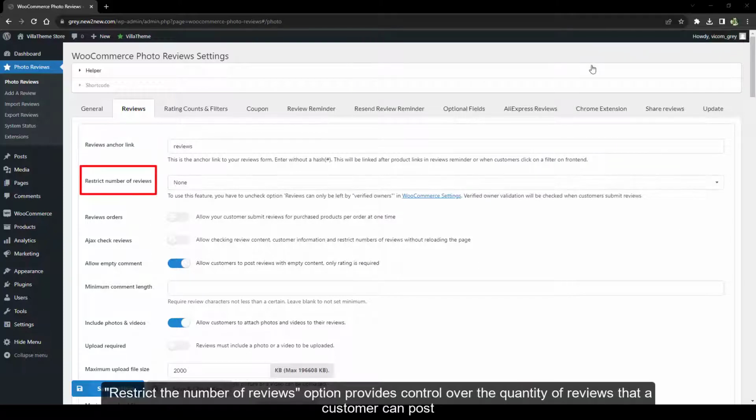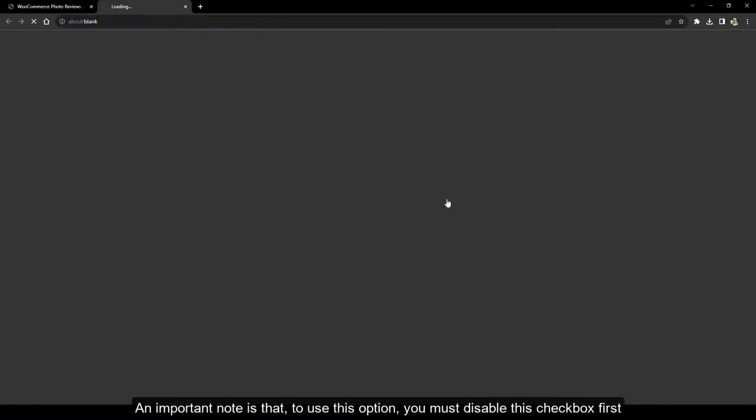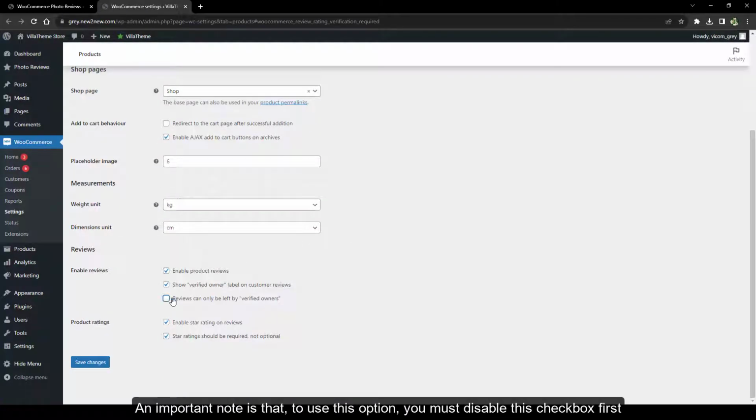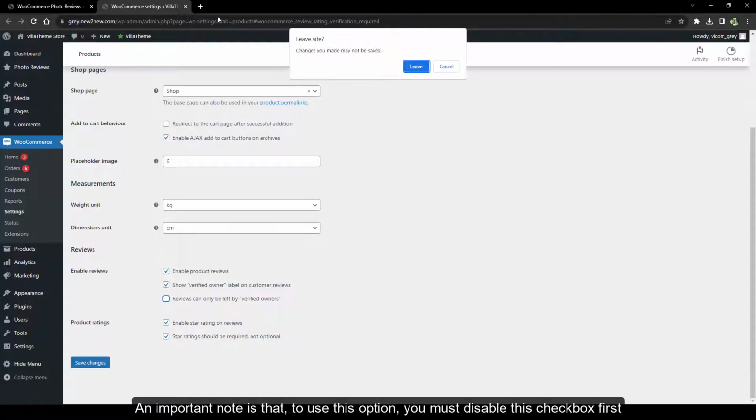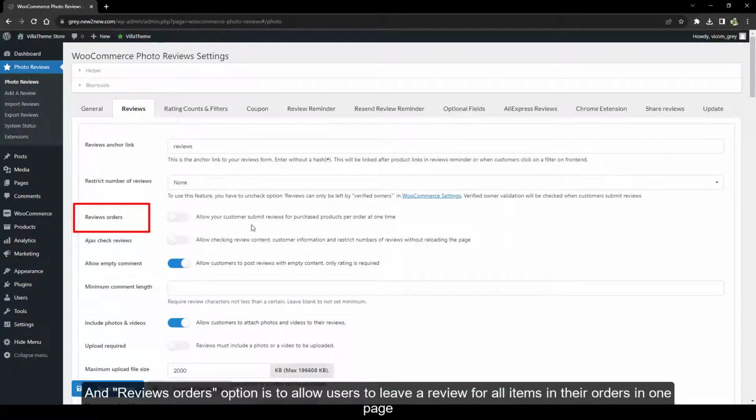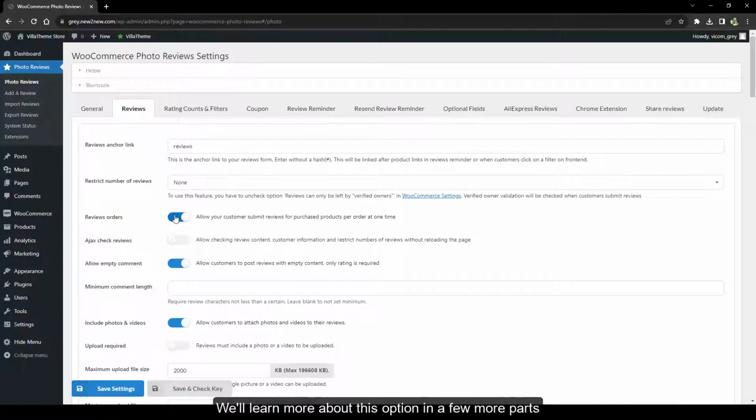This option provides control over the quantity of reviews that a customer can post. An important note is that to use this option, you must disable this checkbox first. And this option is to allow users to leave a review for all items in their orders on one page. We'll learn more about this option in a few more parts.